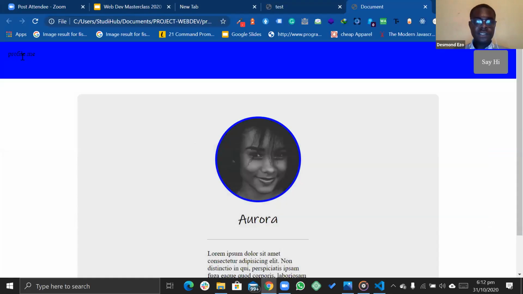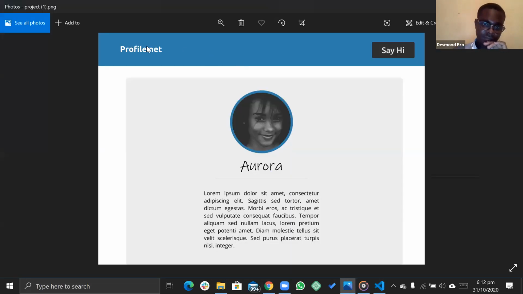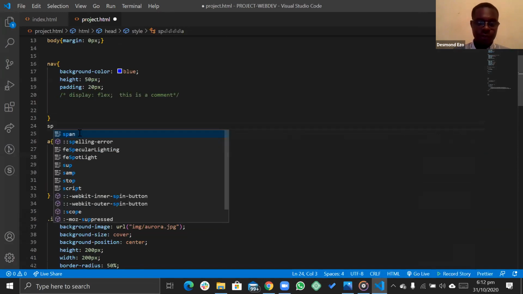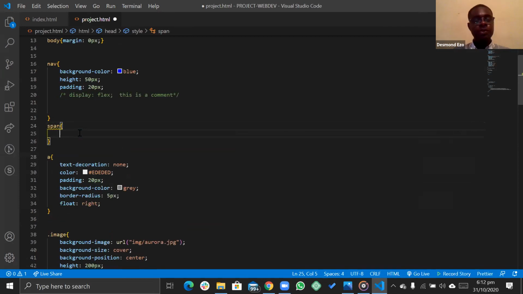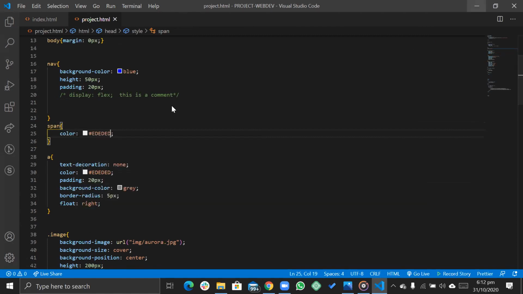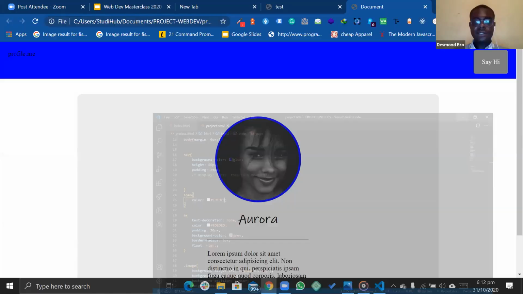So now we have it on the right here. Now, what we need to also fix is this profile.me. Profile.me doesn't look anything like this. The font here is different and the size here is different. So let us correct that. The profile.me is in a span tag. So I'm just going to specify the tag span. I'm going to add a property called color, obviously, and change the color to white and save it. If I refresh, the color turns into white.